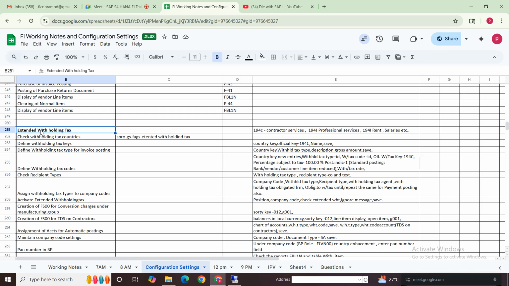The government will charge TDS on that interest, on interest on securities, and even on contractor services, professional services, and salaries. There are so many. Even recently the government has introduced many new TDS categories. So let us understand how to calculate TDS in the SAP system.